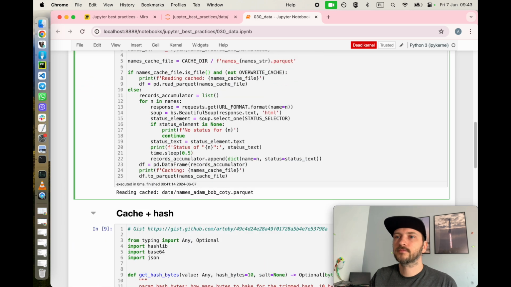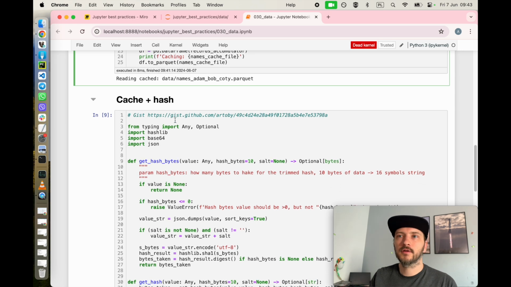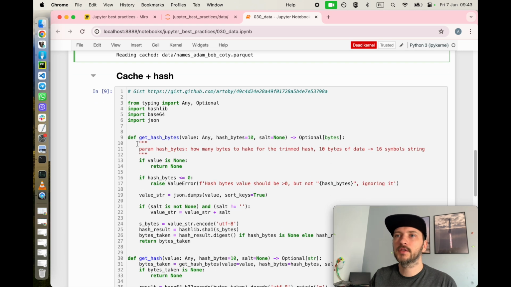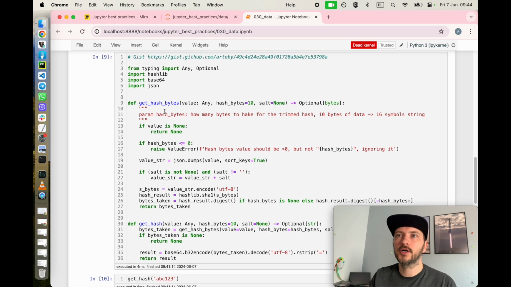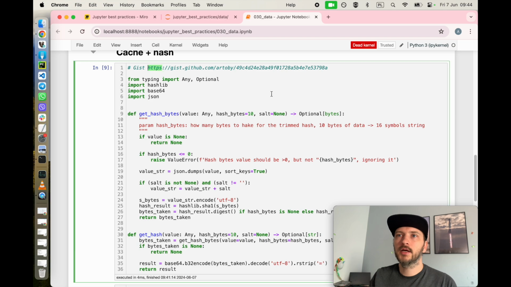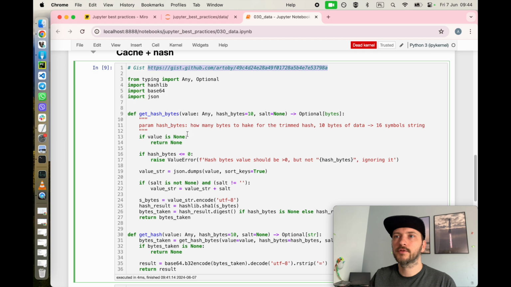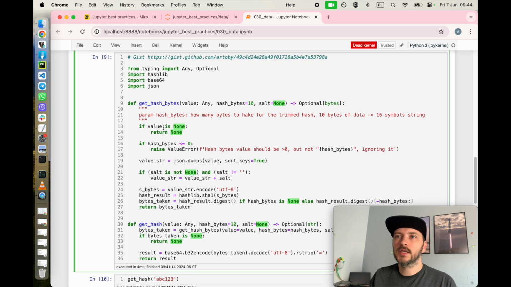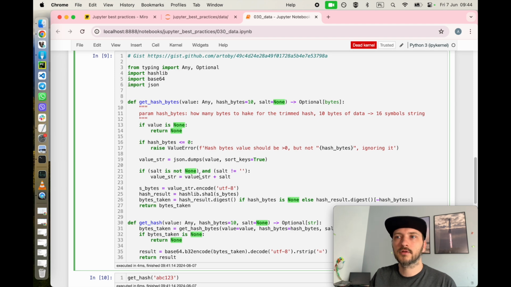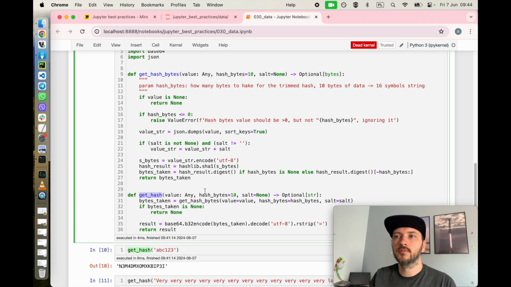Though there is one more improvement that you can use in case you have a more complex configuration of the query. What you can do is use a hash, and I have this snippet of code that can calculate a hash for any object that can be serialized to JSON. I have this also published as a gist on GitHub, so you can just copy it and reuse. Feel free to do that. What it basically does is convert an object to JSON, then calculate a hash of this JSON object and return it. You can get either a byte string or a usual symbolic string.